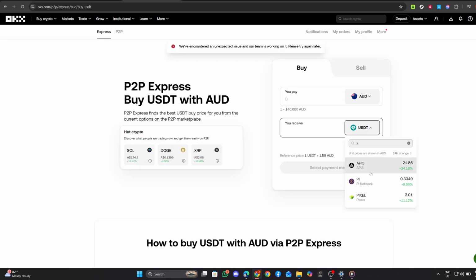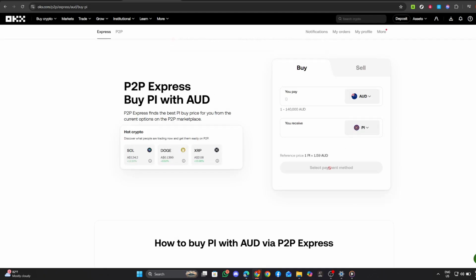Next, click on the Select Payment Method button. This action will open a list of available payment options that you can use for your transaction. Choose the payment method that suits you best, ensuring it aligns with your banking preferences.